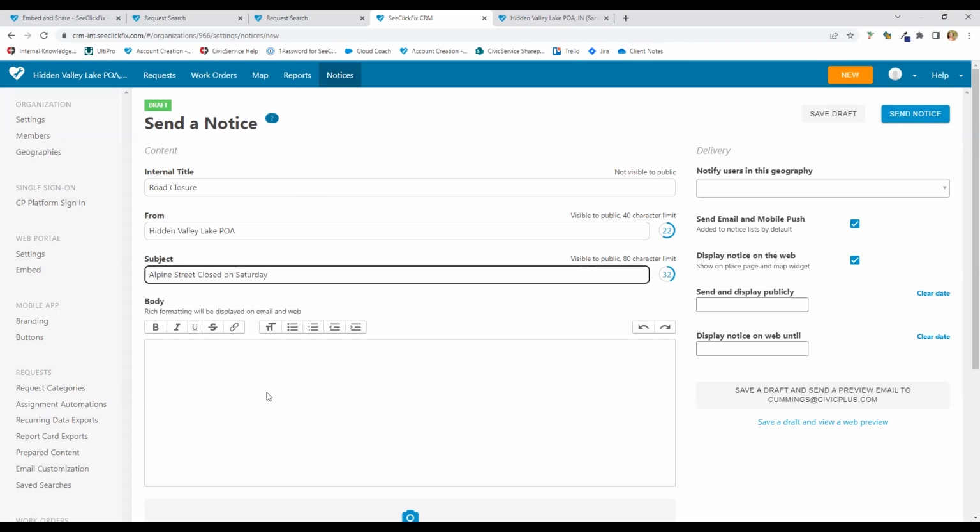Okay, so this is the subject, what they can see, and then we have the full body. The subject is what's going to pop up on their phone as a subject line, and then it will have more details and they can click on it. Whenever you're on your phone, you get a notification going across your lock screen, that is where it will show it. Whenever they click on it, it will open up the app and show the full request there.